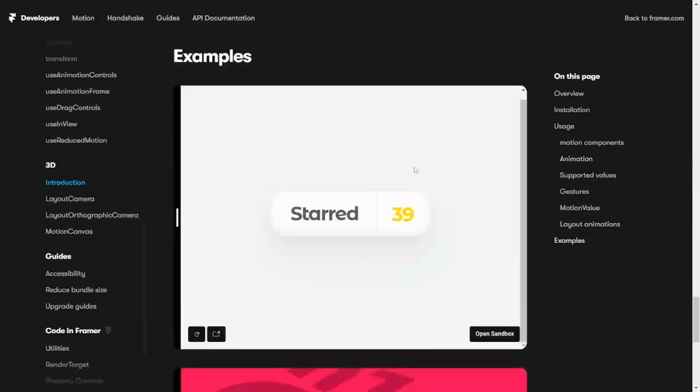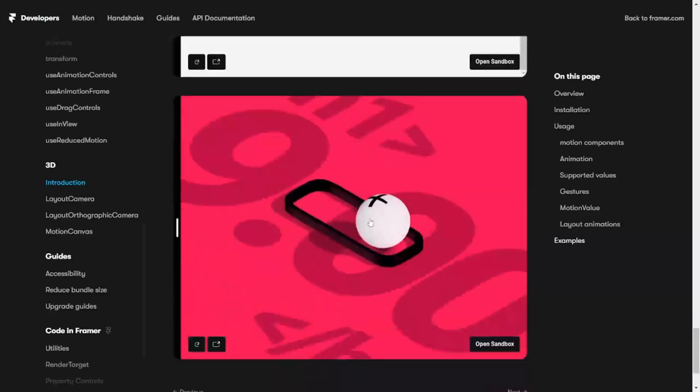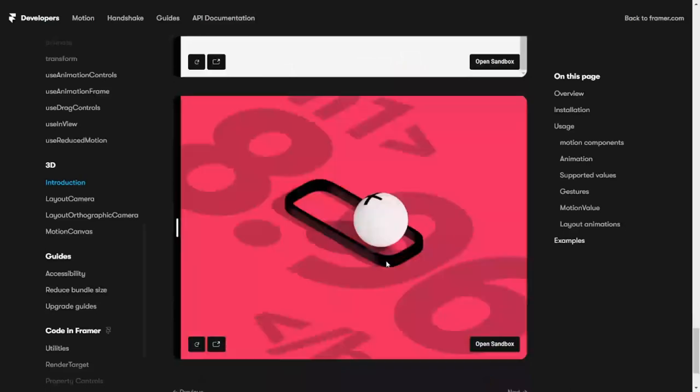In this example here, if I click on this counter, it's got this 3D revolving star. If I click on it, it sort of flies and hits the counter. If I run it again, it flies and hits the counter. Okay, then there's also this animation here, animating a ball which is going up and down.